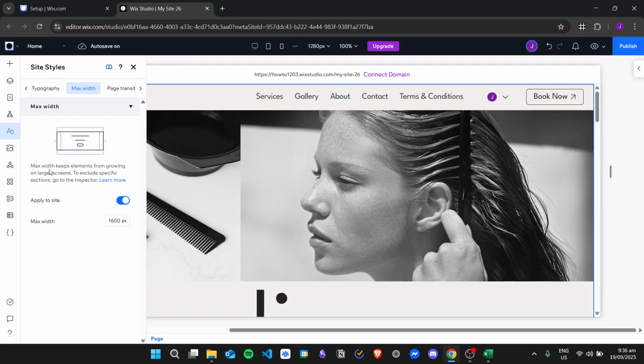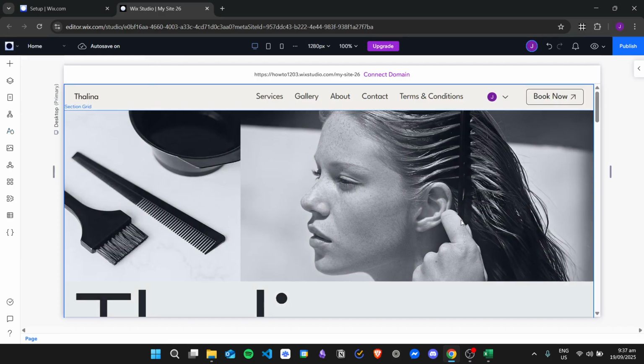So as it says, max width keeps elements from growing on larger screens, and then we apply this to the site, and then currently the max width is 1600 pixels. So we can see this in action. If I make this into, for example, 800 pixels, it says that the max width value must be larger than 1001 pixels. So for example, I'll just put it at 1001 and then close this one, and then we can apply that to our sections individually.